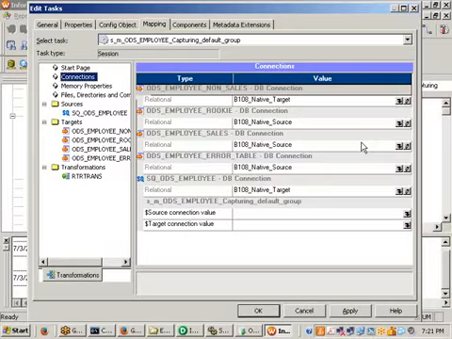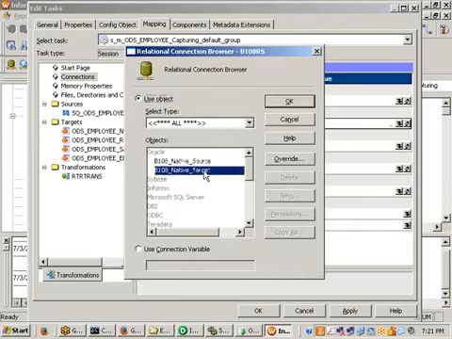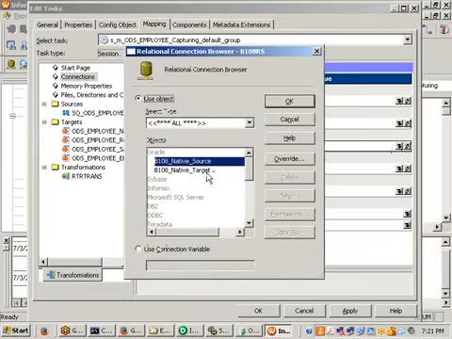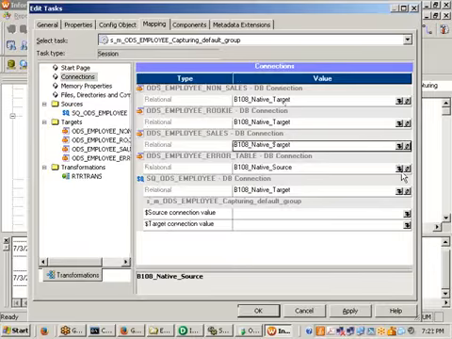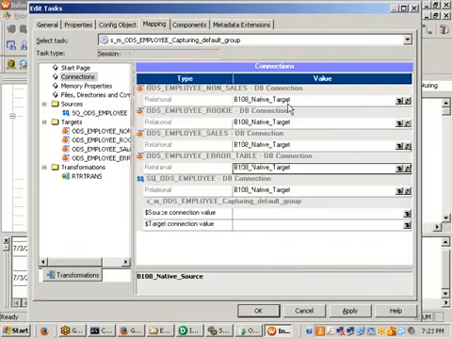Try to change it one by one. Try to change it to Target. Okay. The next one also similarly change it as a target. Okay. Next one also change it as target. Okay. Then next one also change it as target. Okay. Now everything is completed.